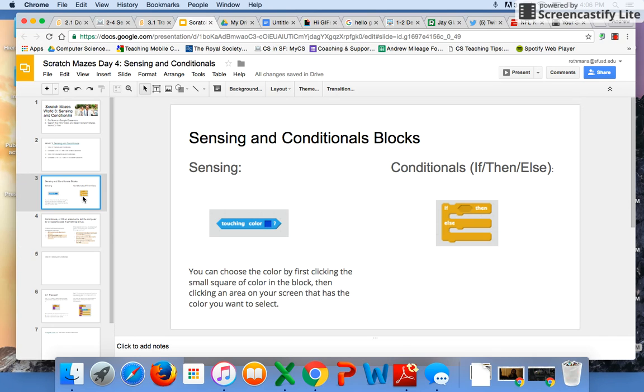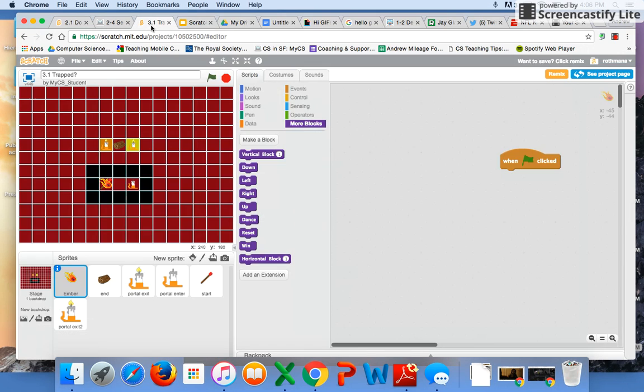So, 2 new blocks for today. One is sensing. It looks like this, and what it does is it checks to see if your sprite is touching a particular color. The other new block is the conditionals block, otherwise known as if then else. A conditional asks a question. If something is true, then the program will tell the sprite to do something. If it's not true, it'll have your sprite do something else. Let's take a look at what this looks like in 3.1.